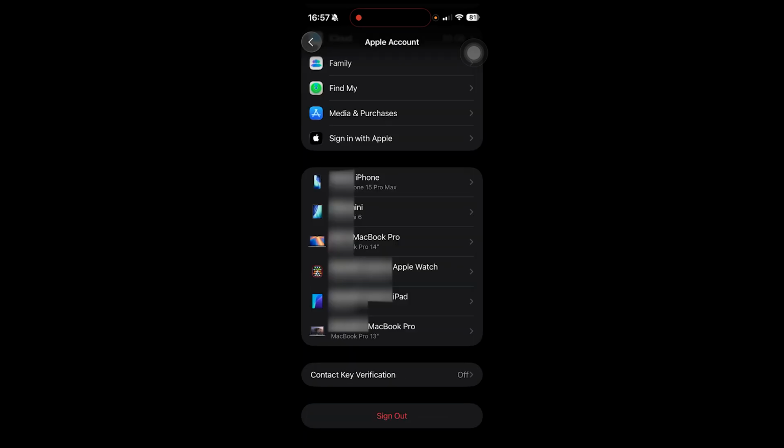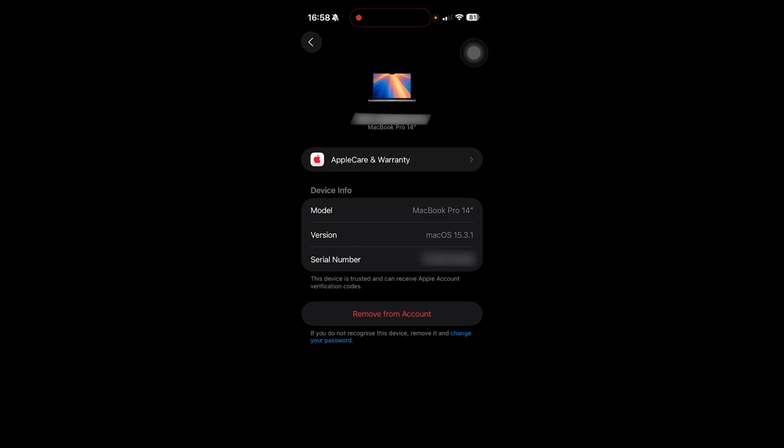Now, if you scroll all the way down, you will get a list of all of your devices which you have signed in with your Apple ID account. And for you to go ahead and manage them, if you say, for example, want to remove one, you can just simply select one right here, and then you can just go ahead and click remove from account if you want to remove it, like so. And there you go.